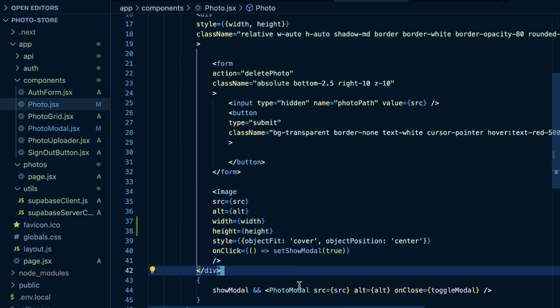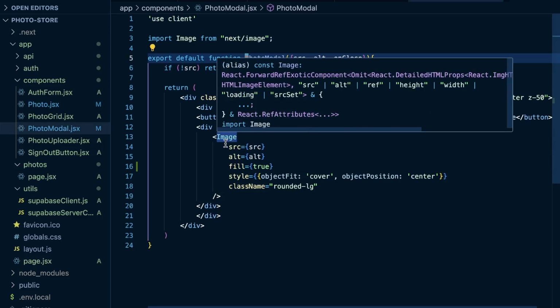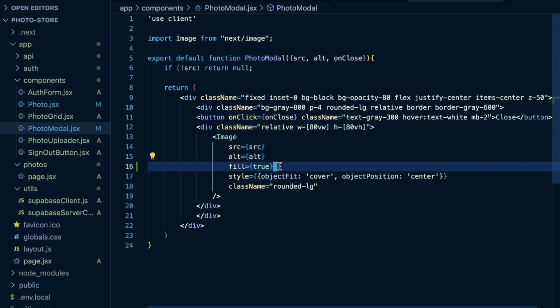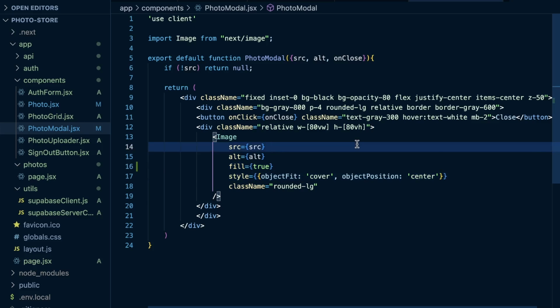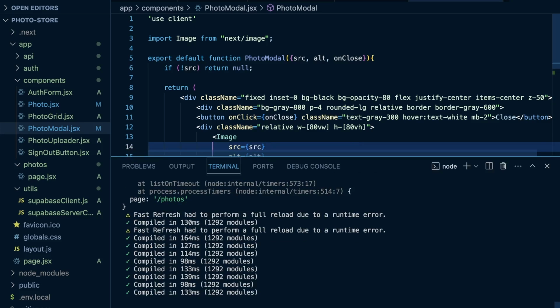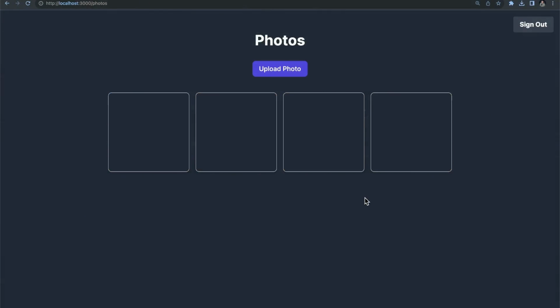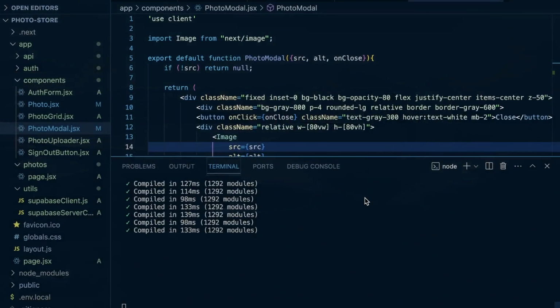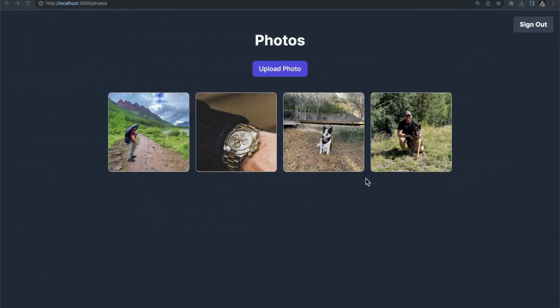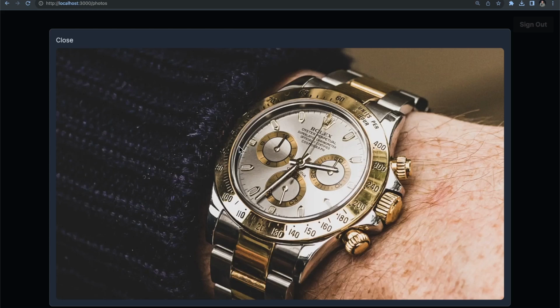here. And then within photo modal, we should have src, alt, but then it should be fill equals true, and then style, object fit cover, object position center. So if I open my terminal here, everything looks good, but let me hit some return statements. Let me refresh this page. We still see all of my photos. I see no errors.